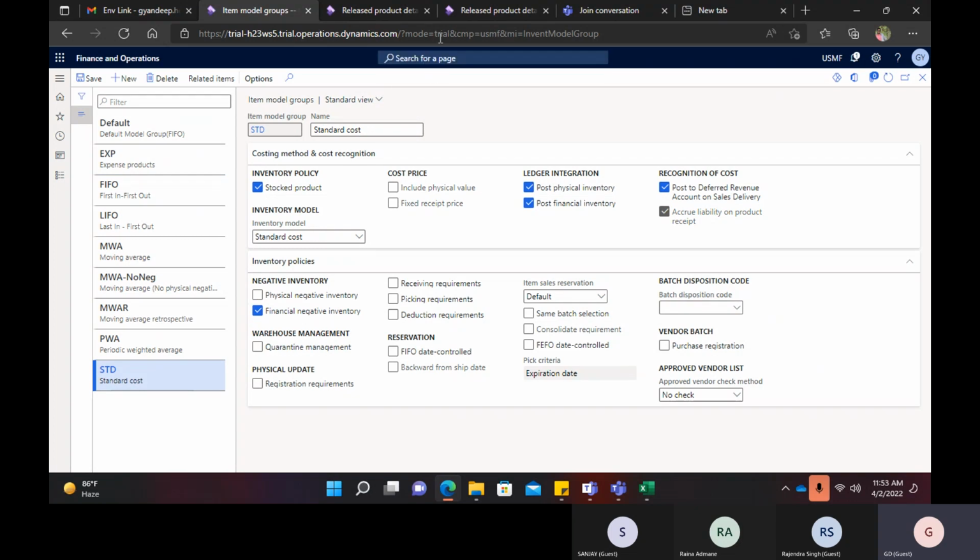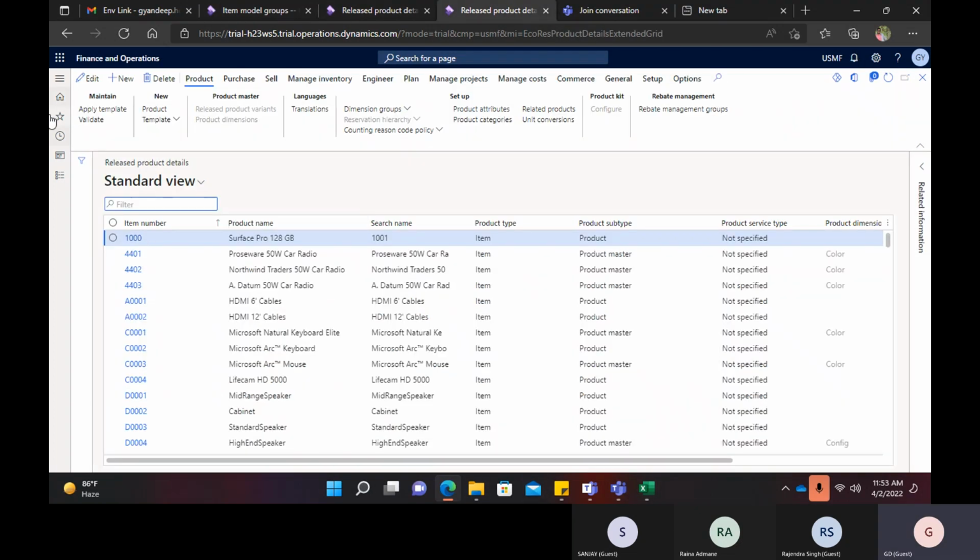I have to create one item again and assign it to this model group. Then the time will be gone. But after the class, you should do one thing. Both Sanjay and Rajendra, you should create one item and assign this default model group to the particular item where include physical value is set. You will see where it goes when you create the product receipt and invoice it.